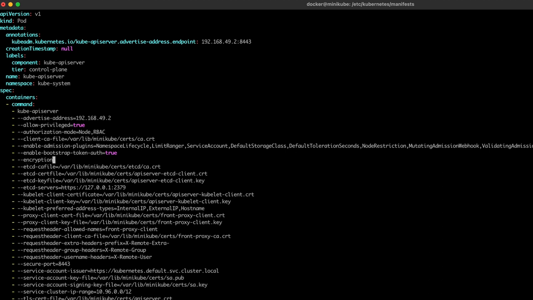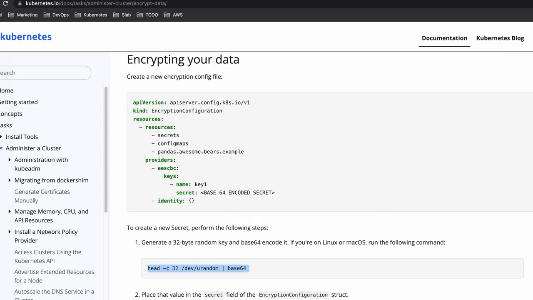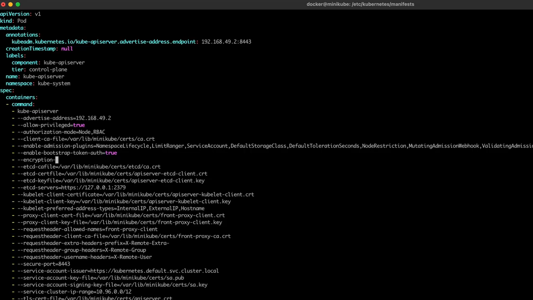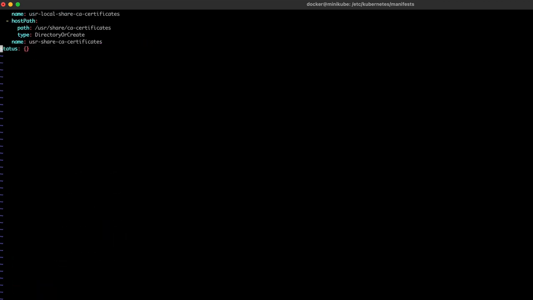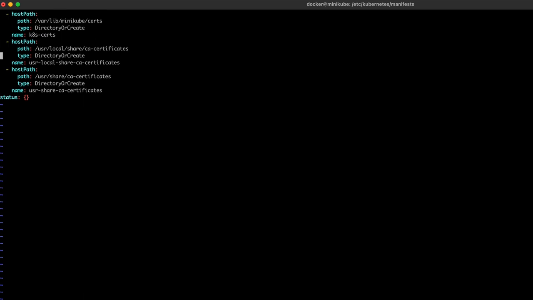Encryption. And what was that? Encryption provider config. So encryption-provider-config equals, and then the path to our file. So /etc/kubernetes/enc/encryption-configuration.yaml. So it points to our file. That's the first thing. Second, you want to go down, and I'm going to do a page down, down to the end and add a new volume.